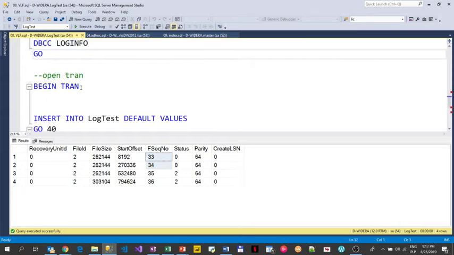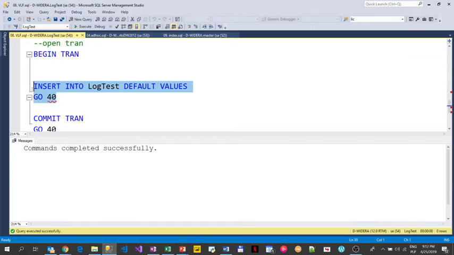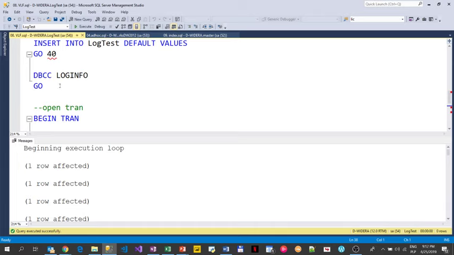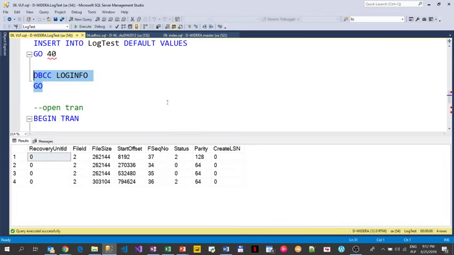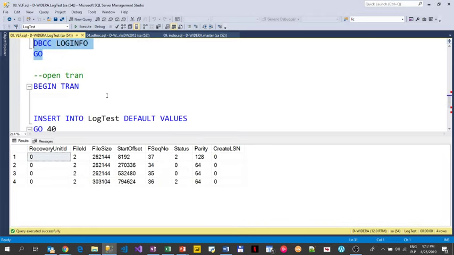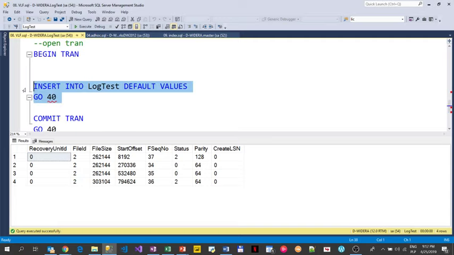But what happens if I open a transaction? With this transaction, I'm inserting 40 rows. Let's check if we see something unusual in the log file. Not yet. So let me insert again. We are here right now. You see, we are here. That's the sequence number. So we were here, here, here, and we are back at the beginning of the log file. But take a look what's going to happen now.